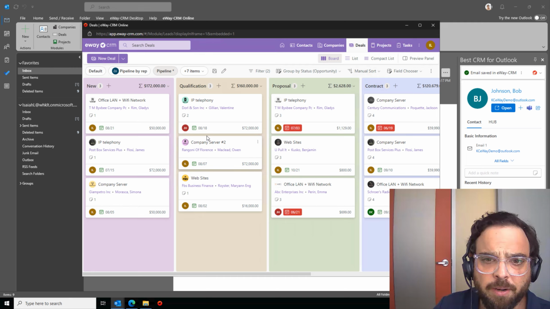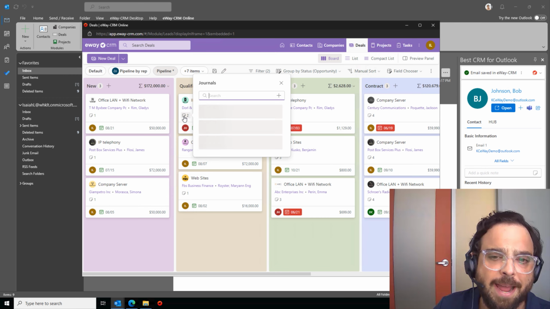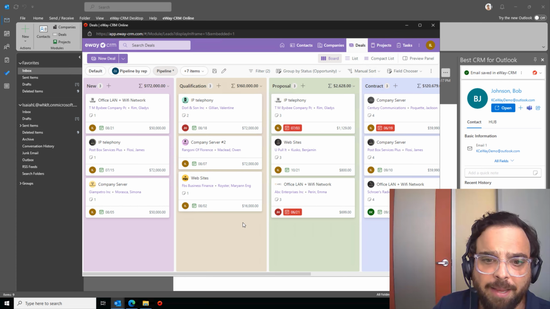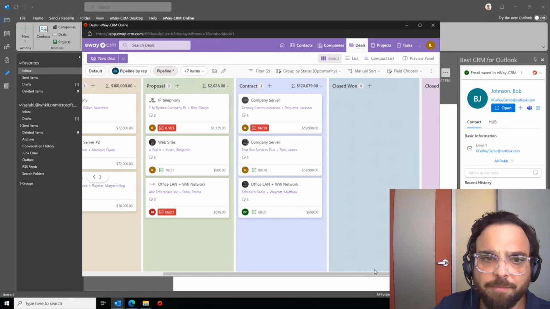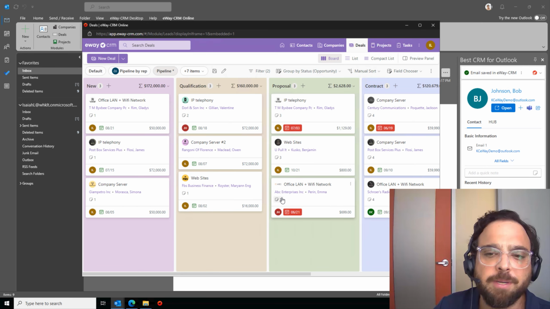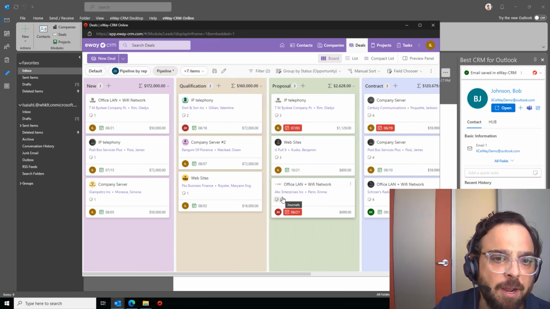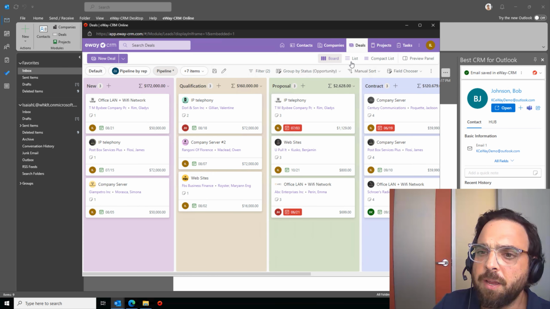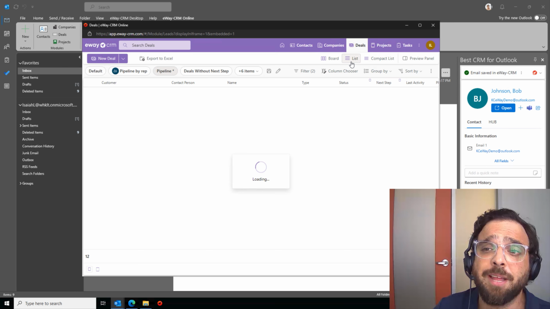I can come over here and I can see all of the journals I have for this deal without ever having to open the deal. I can see my estimated close dates. If there were tasks available, or documents here, those would also be visible. Very fun, very easy, very nice way to manage your deals. If you prefer the list view online, we still have that as well.